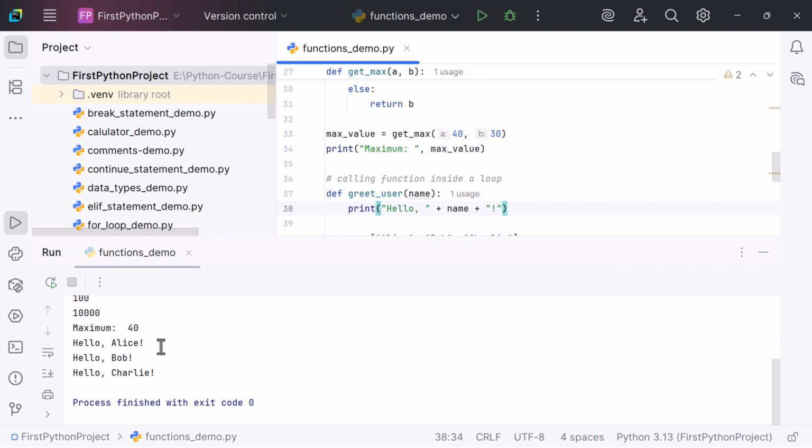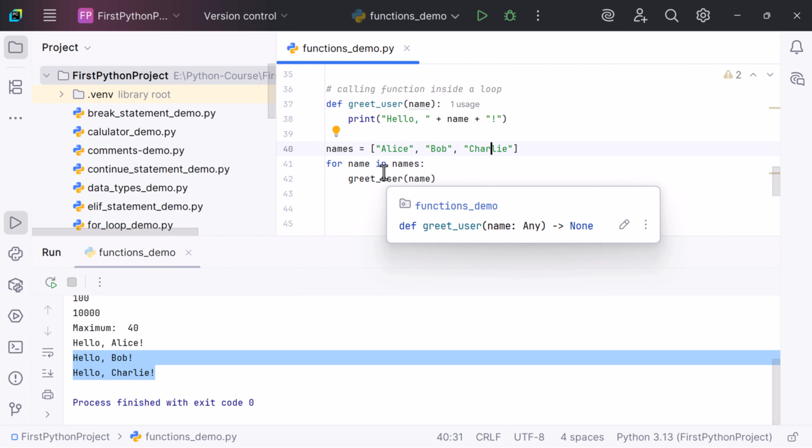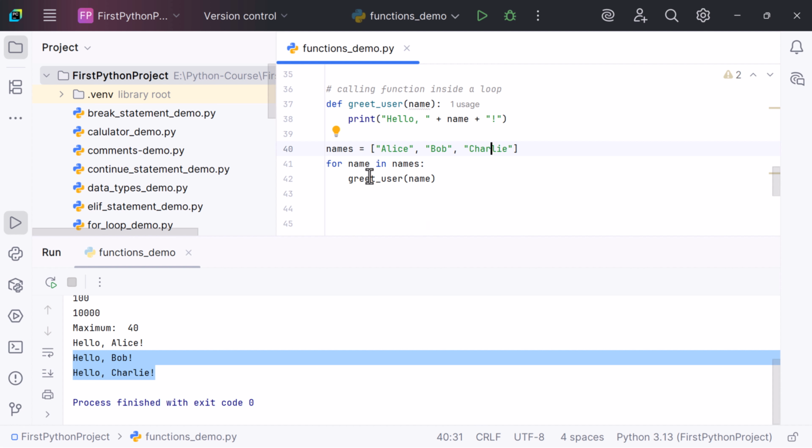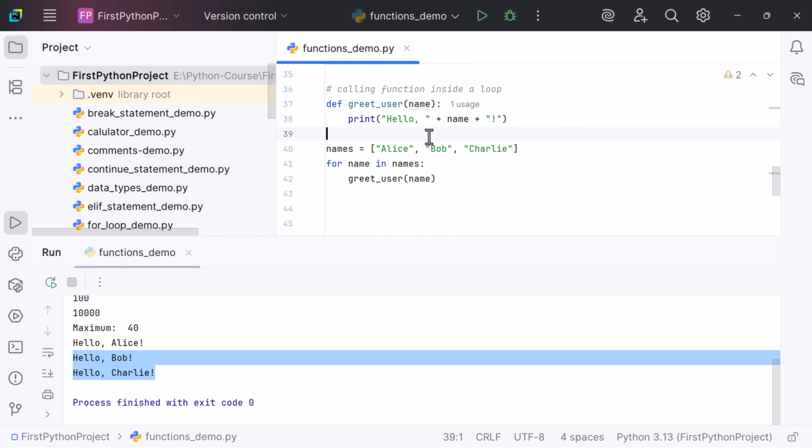Here is the output. Hello Alice, hello Bob, hello Charlie. As you can see, the loop called our function 3 times, once for each name. Each time it passed a different name from the list, and our function handled the greeting. This is a powerful example of how functions and loops can work together. The loop handles repetition, the function handles the logic. Together, they make the code clean, efficient, and reusable. You don't have to repeat the print logic again and again. Just call the function inside the loop.